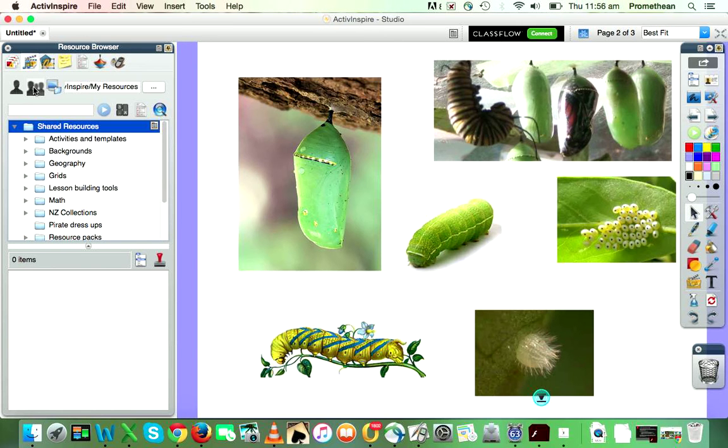I can make a folder in either my resources or my shared resources. It really doesn't matter where I make it. It's complete preference for you guys. Now, the first thing I need to do, apart from decide which side of my library I'm going to put it on, is create a folder.